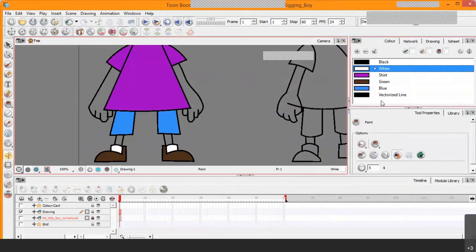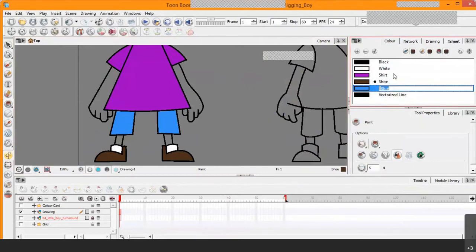Now you would also notice that I can call this, I'm going to call this shoe instead of it being named green. So it's very important that you name your color palettes as you go along. So this color is for the shoe. I'm going to label this as teeth and shoe.